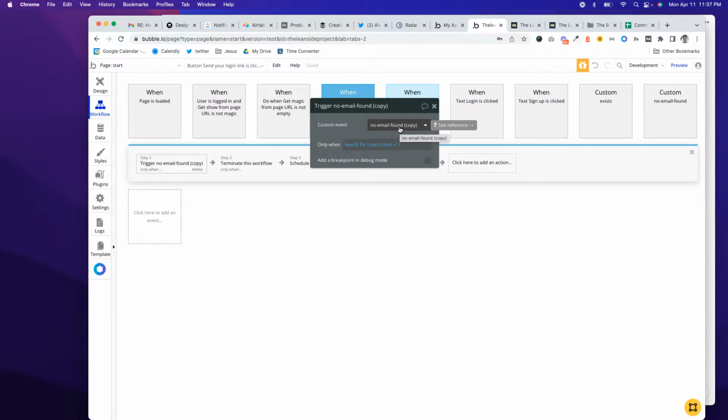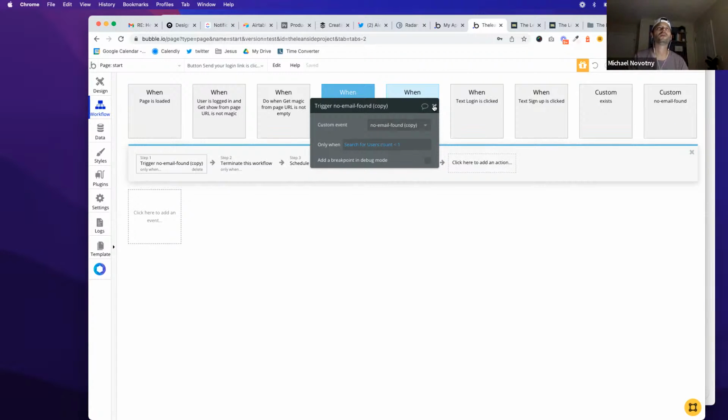So I would say a more secure way of handling this would be to leave it ambiguous and just tell them, if that email is associated with an account, you will receive an email to log in. Got it. If not, sign up. Okay. So awesome.